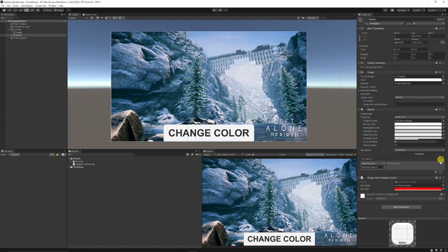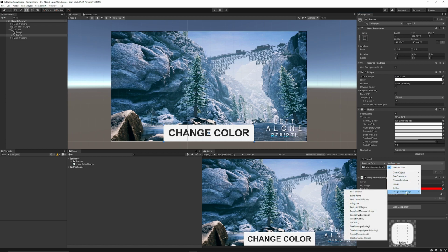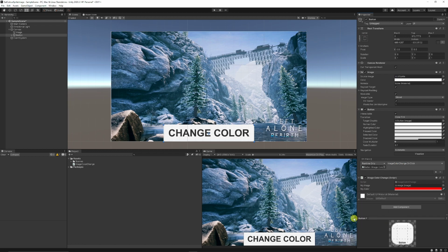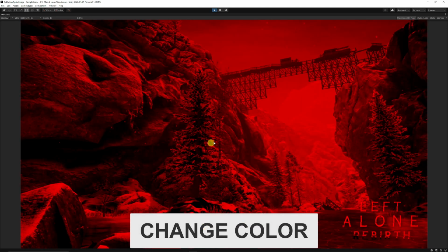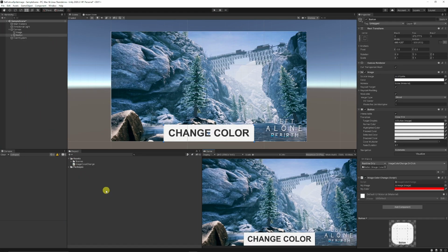I'm going to set this to red, and then we just need to do the on click so I can add the image color script to this click. Go to the image color change and do the on click, and now when we press play you'll see that I go into the button and I can change the color of the image just like so in a simple bit of script right there.